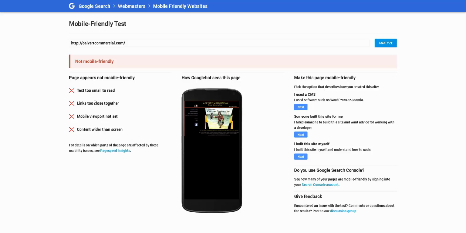Another thing with that, the links are too close together, and this is just the fact that your site's not changing itself for the different screen sizes, because that would make the buttons bigger for people to actually click on.